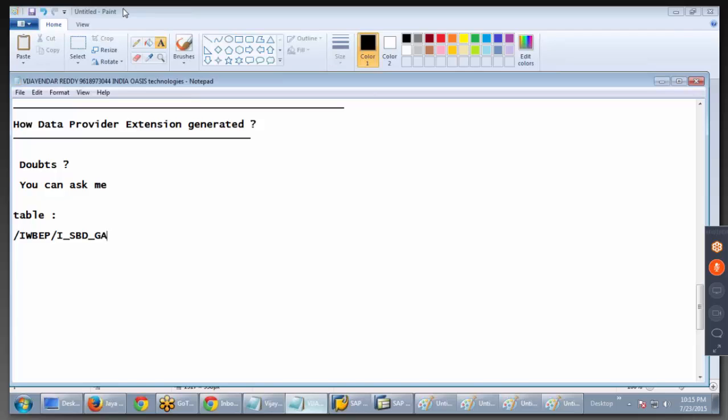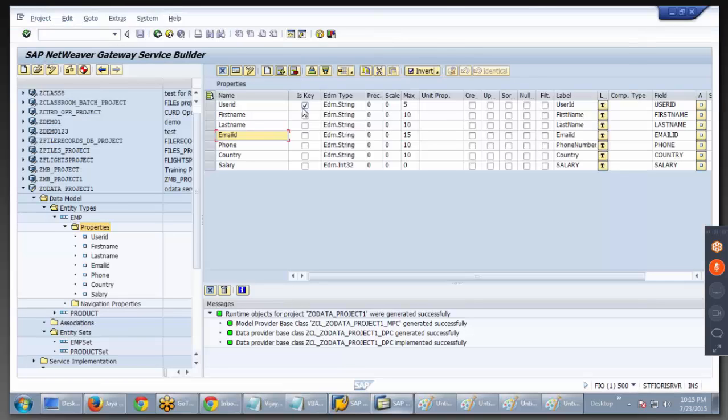Got my point. I'm not sure why exactly they made it compulsory in the entity type, but what happens is the operations will be treated according to the key fields available in the database table itself.